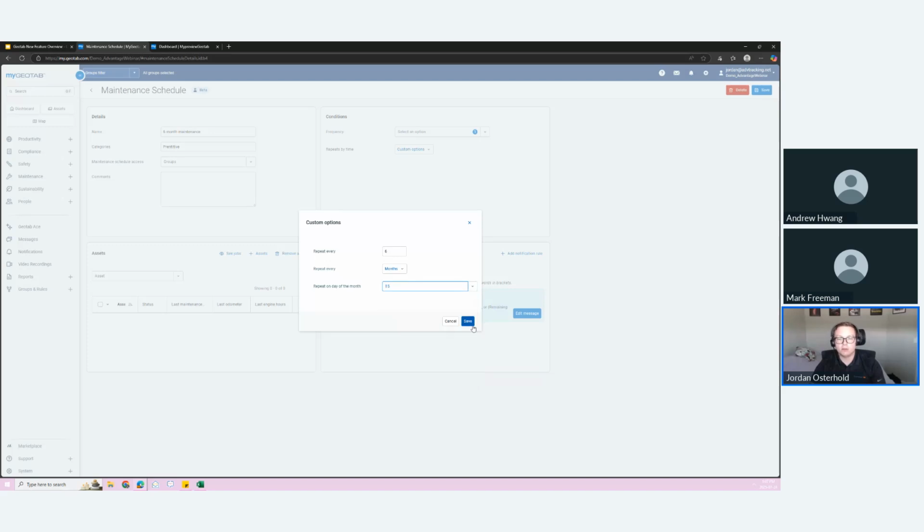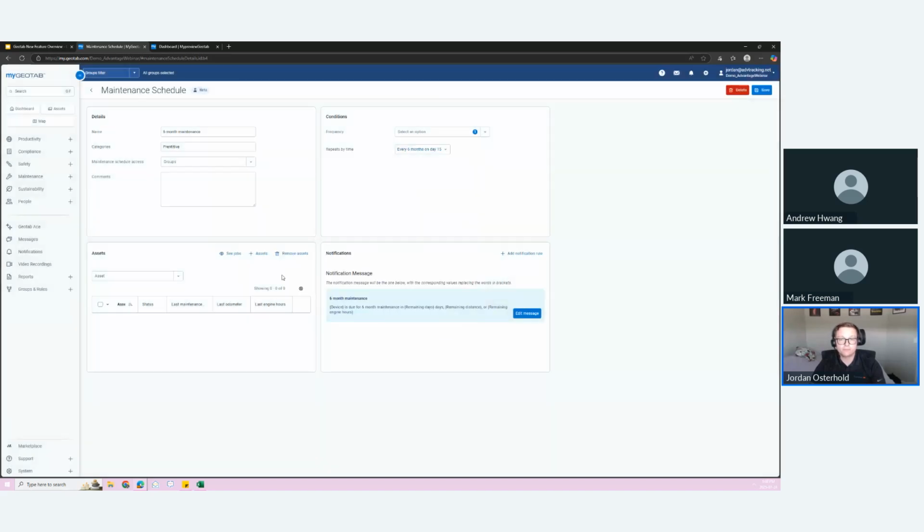I'll choose the middle of the month for this specific instance. Next thing you want to do is add the assets to your list here. I'll just go ahead and add a couple just so it's faster for today. I'll add demo 18 and demo 19. Oh, sorry, I'm actually doing that in the wrong spot. I'm going to step back here.